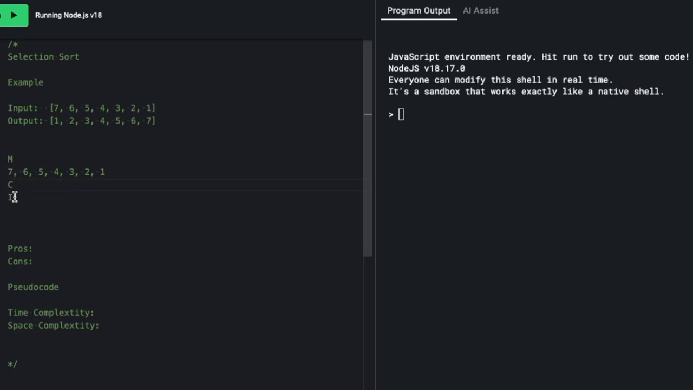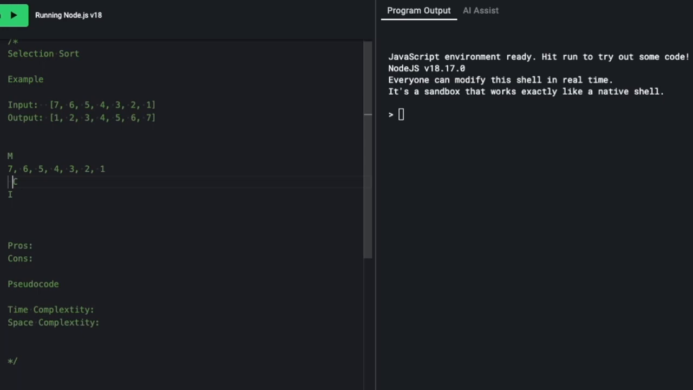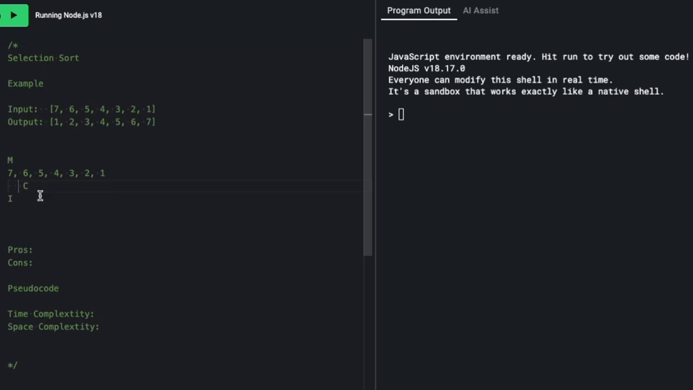So first up, at C is an index of I, which is 0. So 7 is already our lowest number. So next up, we'll move over. We'll take a look at 6, and we will compare it to our current minimum. And of course, that is a 7, so our new minimum is 6. We'll move on to 5. Compare 5 to 6. 5 is, of course, less than 6, so our minimum moves up.